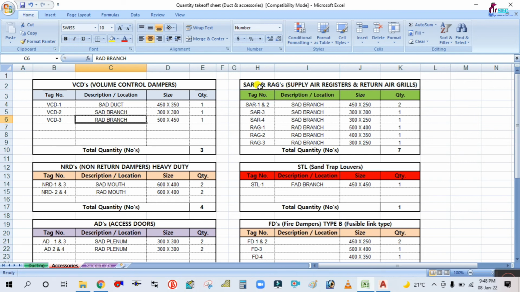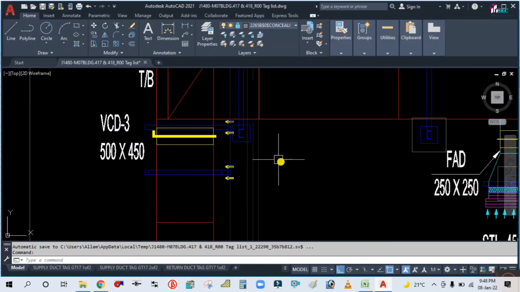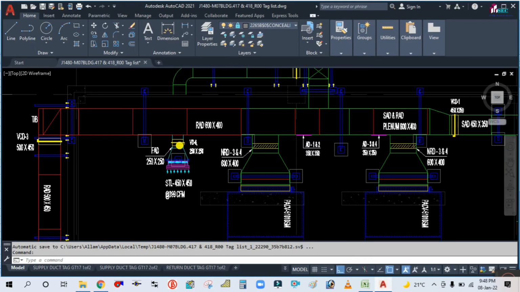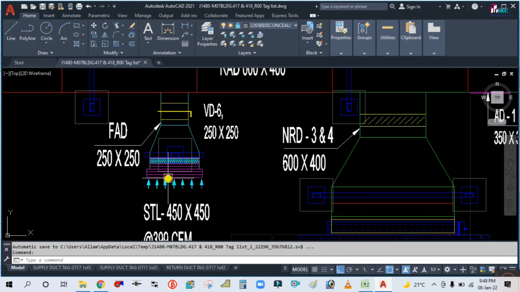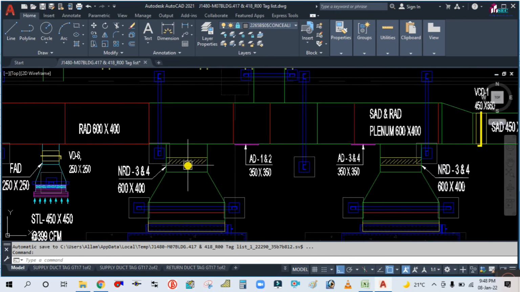And similarly for the SAG and RAG, that is supply air grill and return air grill. So similarly you have to calculate for each, and STL is nothing but the centrifugal blower, and FD is fire damper, access door and return damper. So I will show you here, this centrifugal blower is installed in the fresh air intake, and this is the NRD.